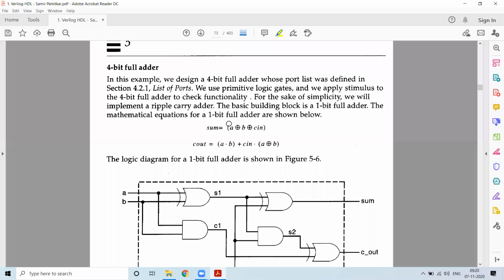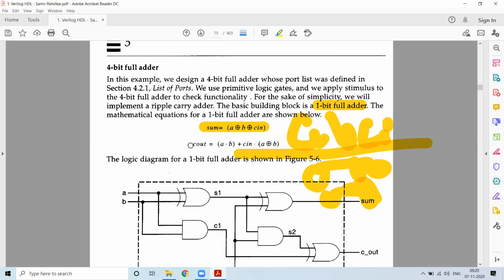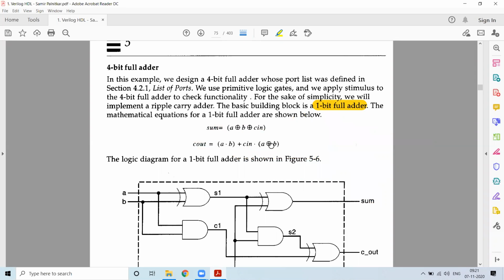So first, in this case, I wanted to implement a 1-bit full adder. You should know the truth table: A, B, C in, sum and C out. You should write down all the combinations and see what the sum and C out are for all these conditions. Based on this, you get the expression: sum will be equal to the XOR of all these three, and carry will be obtained with this expression. This is from the truth table after you have simplified it.